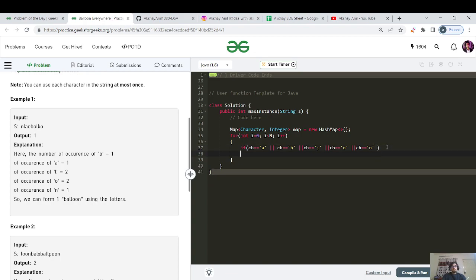Great. We will say map.put, and whenever I use the put function, I always use map.getOrDefault, right? It will itself consider that if that character has never come before in my map, then use the value as 0, else use the previous value and increment it by 1. So I will say default, ch, take the value of ch, if not present take 0 and do plus 1, right? That is it for the putting part.